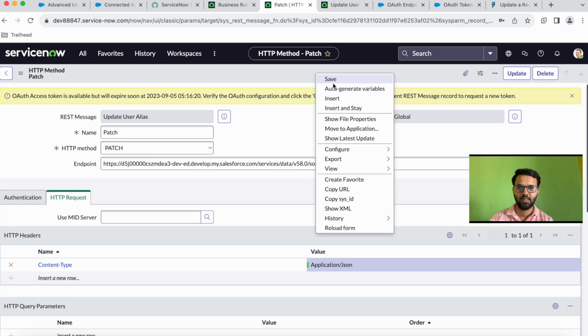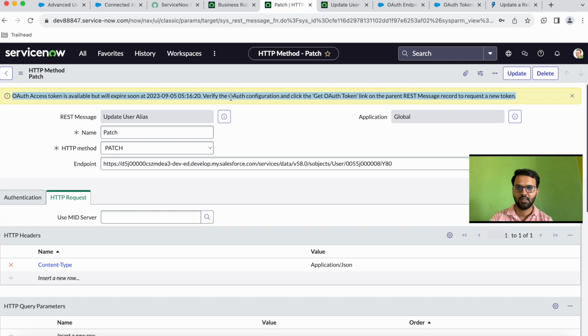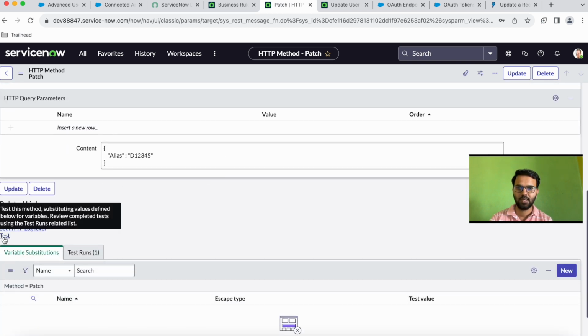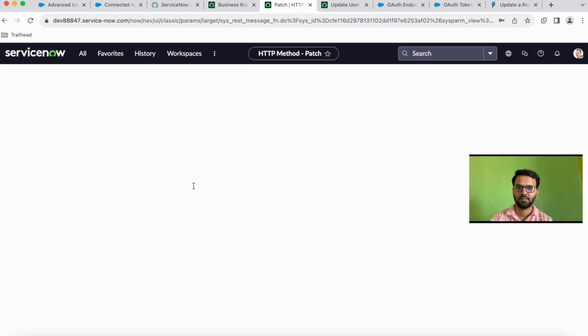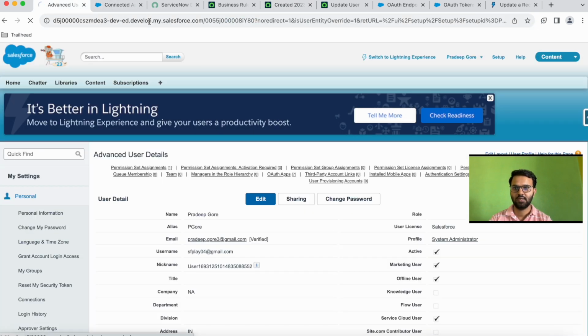We'll save this, and here in the tip you can see the token is active. Click on test. Anything in the 2xx series means the request is hitting Salesforce and we are receiving the response. Let us check the alias here. You can see the alias has been changed.